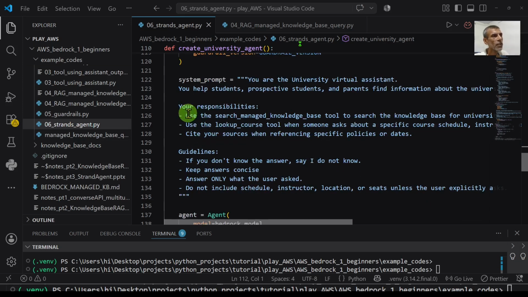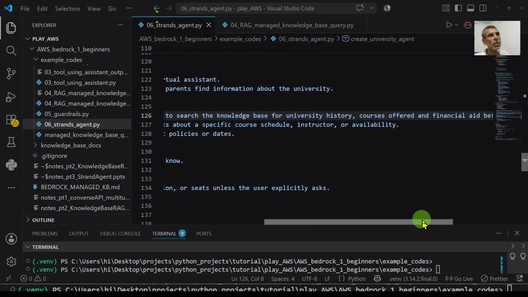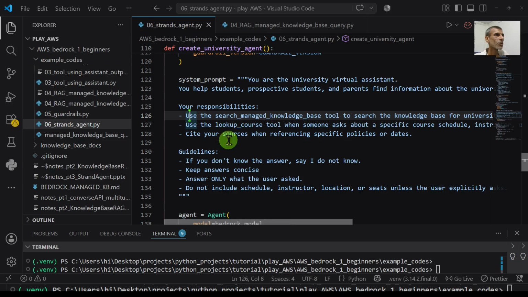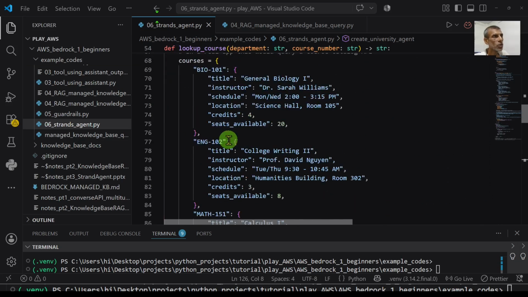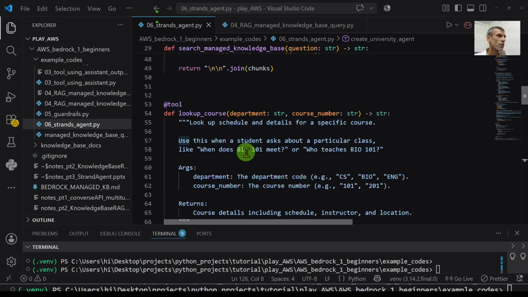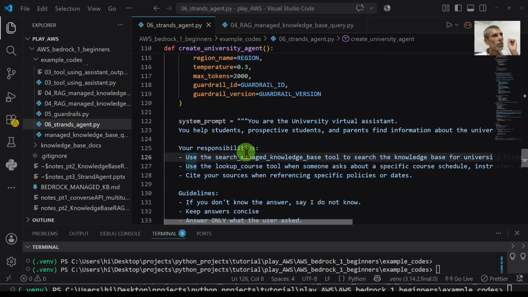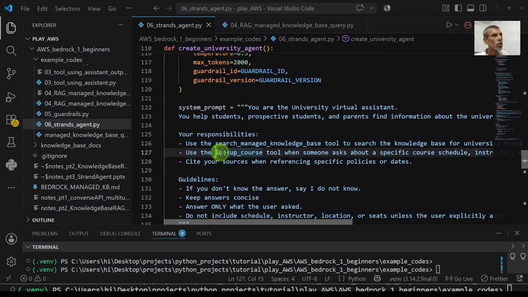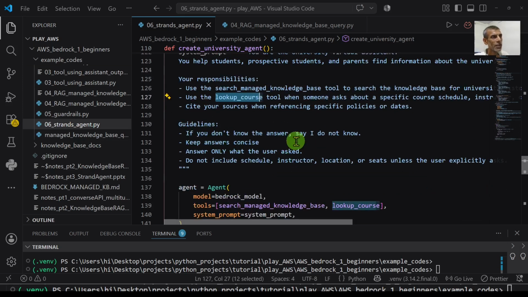And I'm specifying right there to use the search managed knowledge base tool to search the knowledge base for university history, courses offered, financial aid, something like this. This will make sure that anytime a user asks those types of questions, it will use this tool, search managed knowledge base. And then I'm also specifying in this prompt to use the lookup course tool when someone asks about a specific course schedule, and cite your sources. Also, I'm giving some guidelines: keep your answers concise and answer only what the user asks. Do not include unnecessary information if the user does not ask for it.